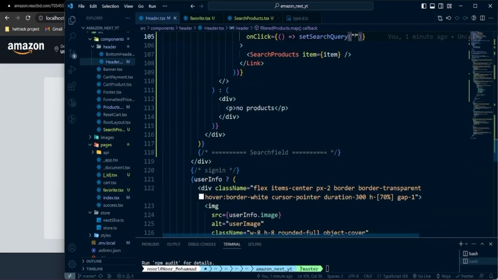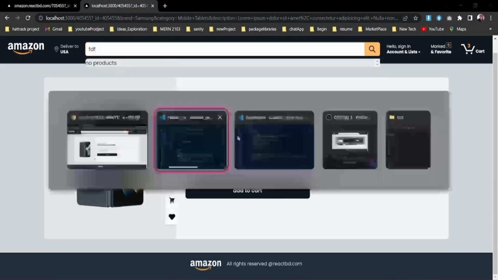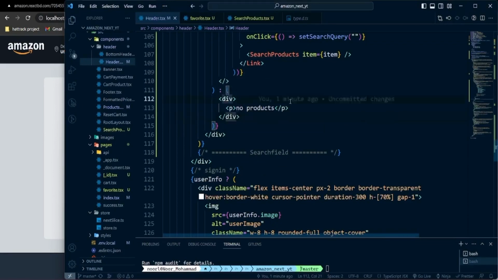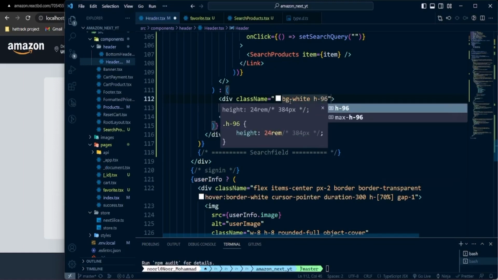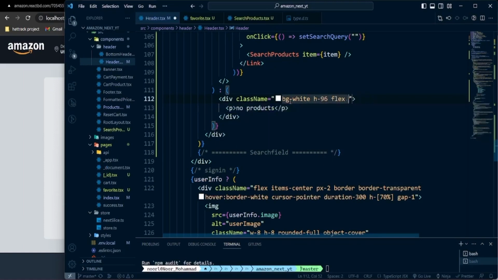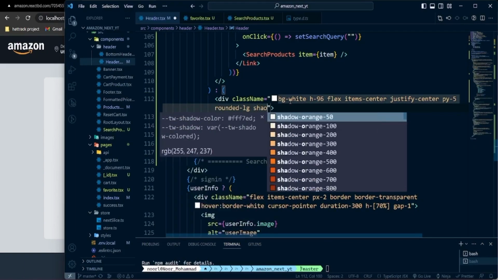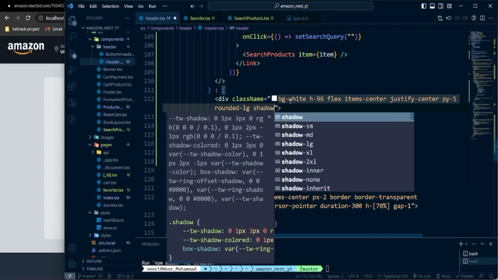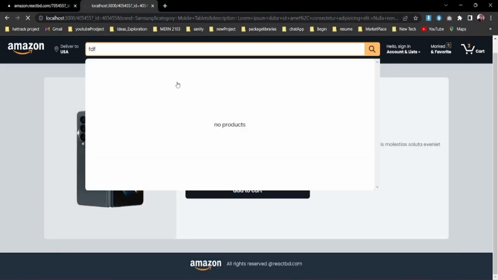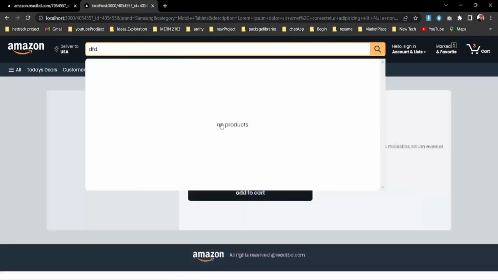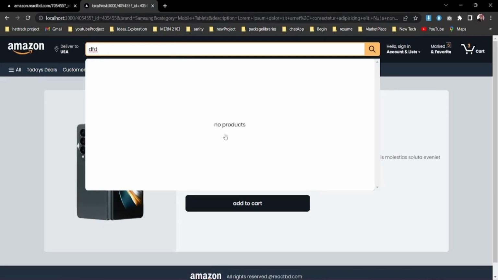And by the way, one portion we skipped, because we also need to show if nothing matches our product type. As you see, no products. So we need to make it a bit nicer. Let's give a class name, beige. The background will be white, and the height will be 96. Flex, not in a column, just keep it flex, with items center, justify center. Padding in the y-axis will be 5. Rounded will be LG, and we're going to give a larger shadow for it. Okay, that's the one. As you see, it matches the previous one.